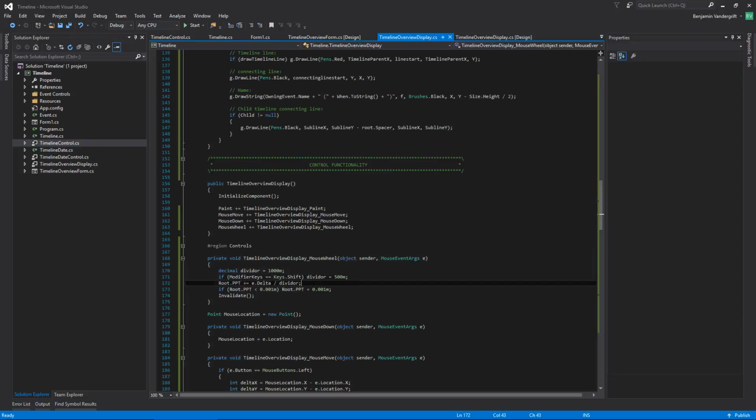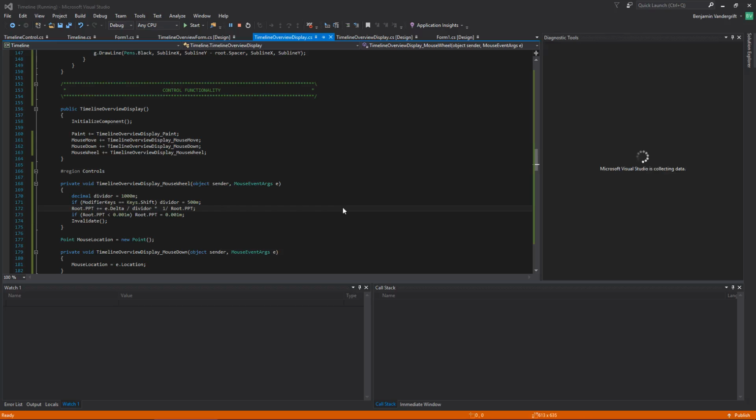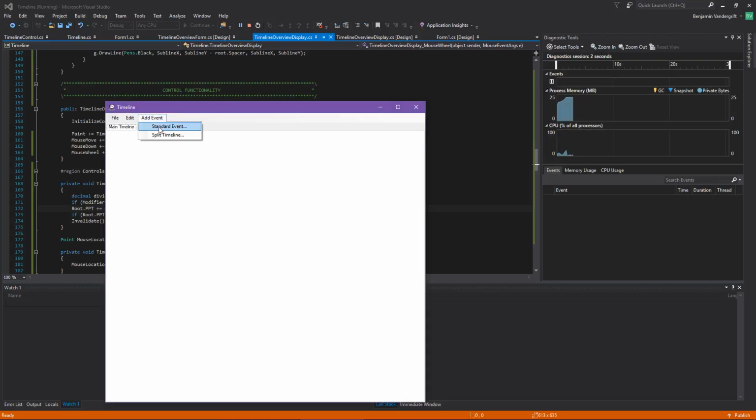But it might be here. I'm going to do this times 1 divided by root.ppt, I think. So if the PPT is big, that makes it smaller. And if the PPT is small, I'm going to try this to see what happens, because the PPT can't be 0. And I want to see how that affects the rate of scaling.